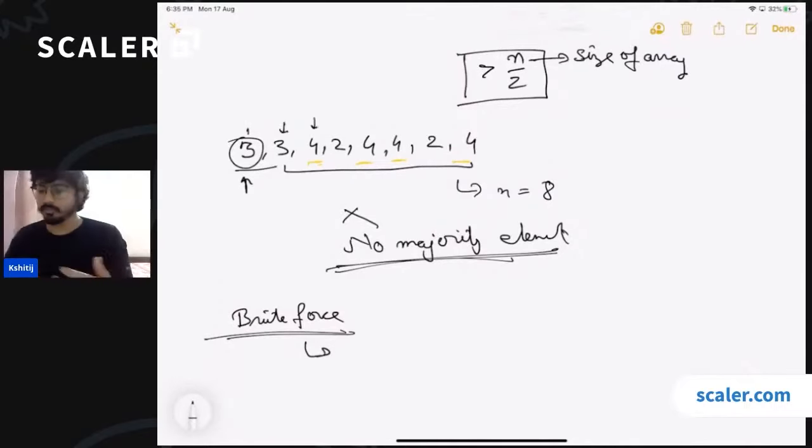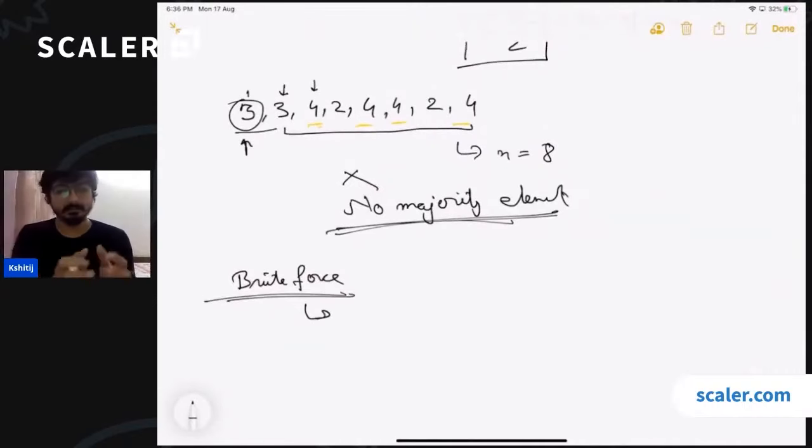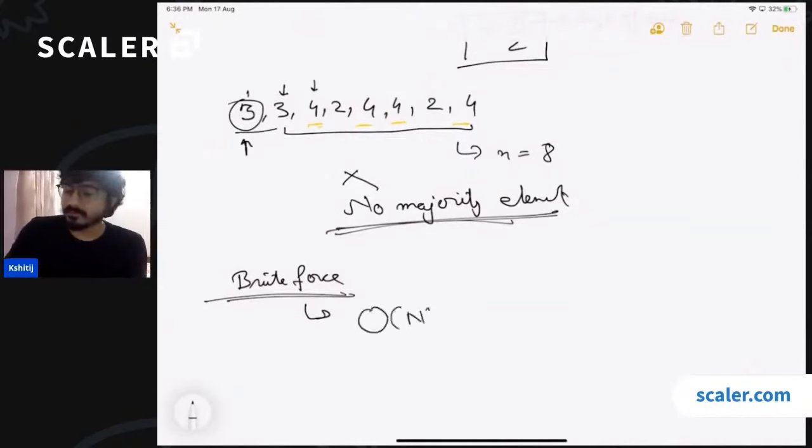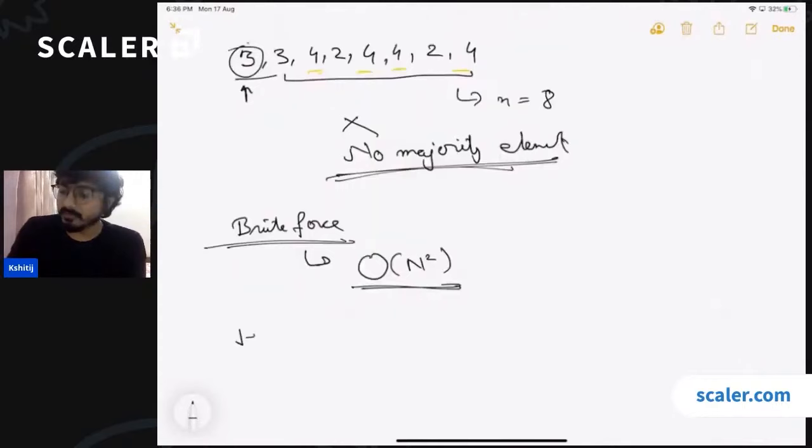So you will have 2 loops. One will be selecting a prospect candidate, the other will be checking if that element is a majority element or not. This approach is going to cost you order n square time. We discussed a more optimized approach also, which involved a hash map. If you use a hash map, what will be the time complexity?